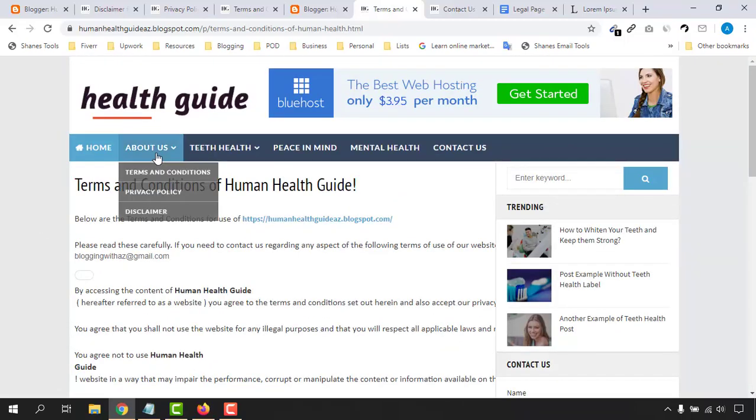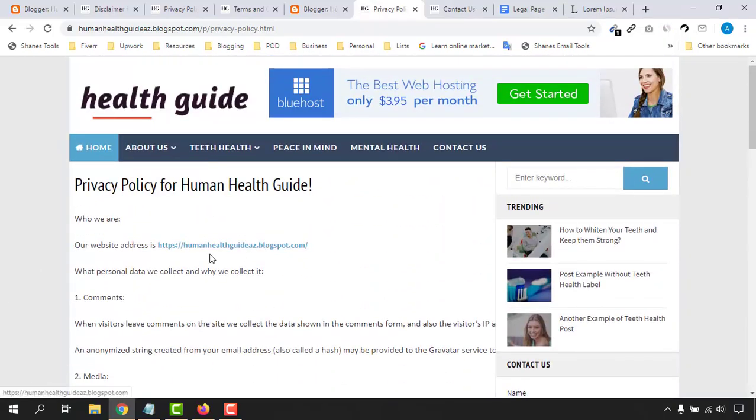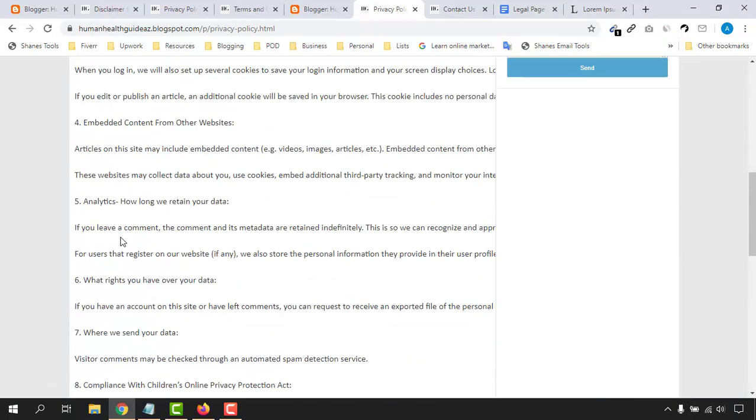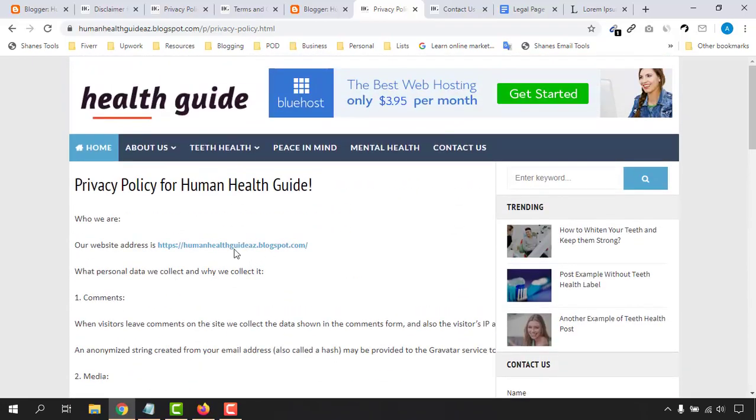All right, and let me just click on privacy policy. Same thing, they will be able to read all the required or important information from our website. So these are the pages which are going to be really important for a blog site to get approved by Google AdSense.